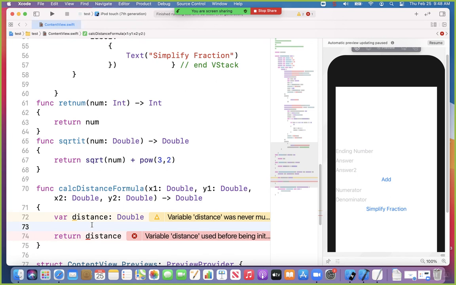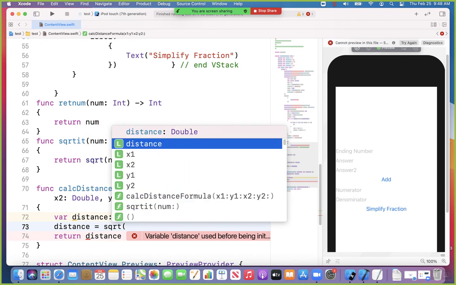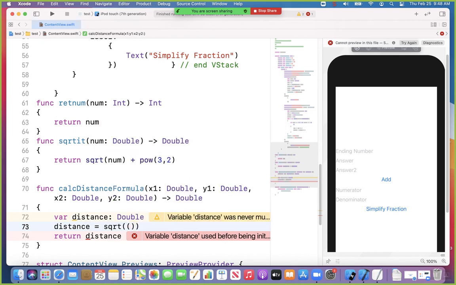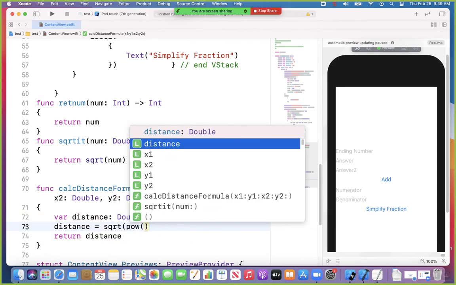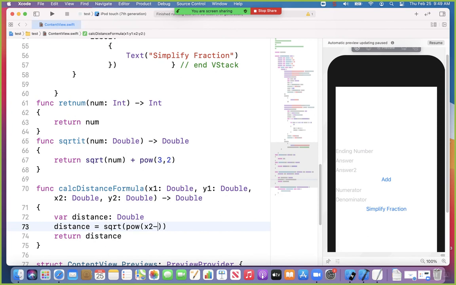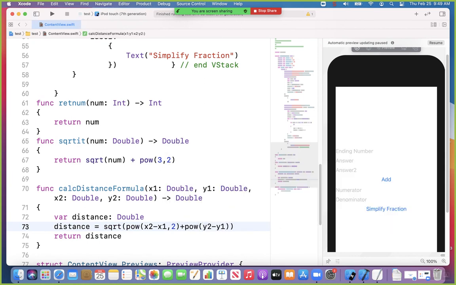Now we're going to calculate it. Distance is equal to square root, beginning parentheses. This is the hardest part, probably, making sure your parentheses are correct. And let's see. I guess I want to do a POW: x2 minus x1, comma 2 for squaring it, plus POW y2 minus y1, comma 2 for squaring it.